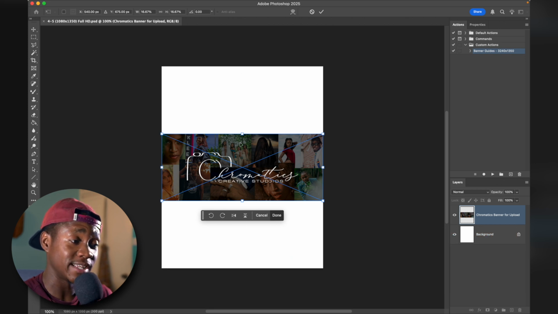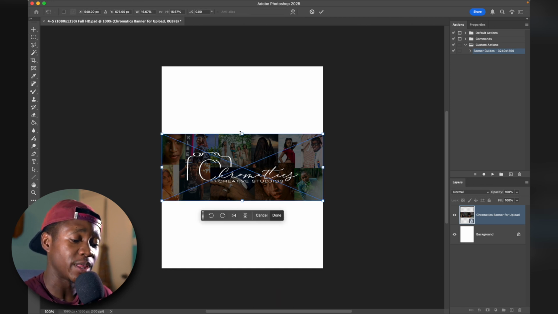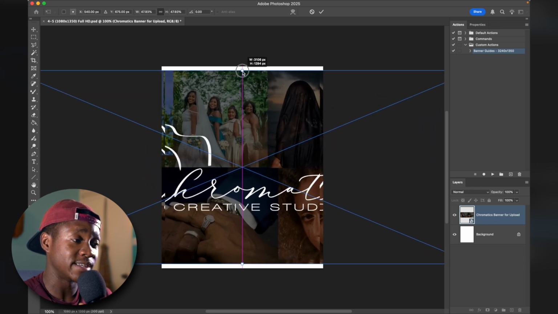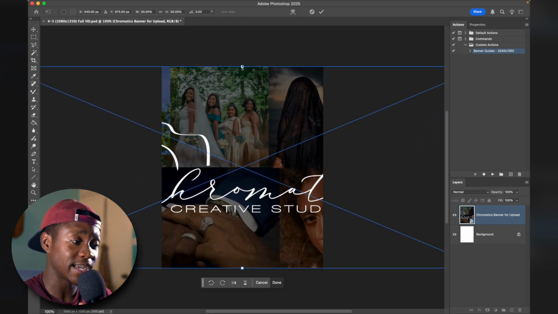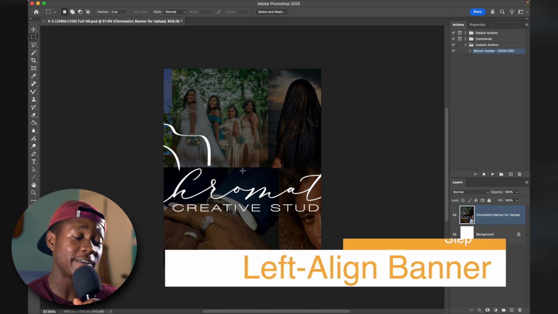After you've imported it, it's going to still be transform enabled, and if it's not transform enabled, all you have to do is click Command or Control T. Then we're going to hit Option, and we're going to drag this so that the top is touching the top, and we're going to click Enter. Now this is what the middle panel would look like, but we're going to get the left panel first.